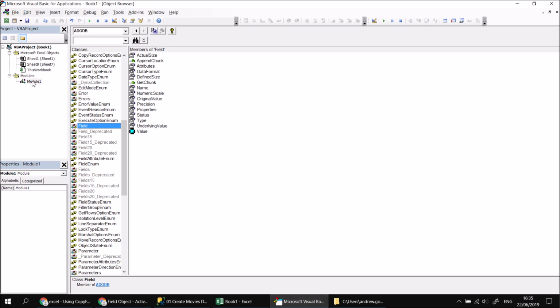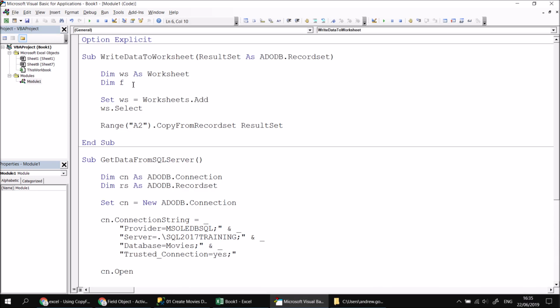Dim f As ADODB.Field, you will see that it now appears in the list. But annoyingly, it messes up the list with all the other hidden members as well. I don't particularly like that, so what I would prefer to do is keep the hidden members hidden.